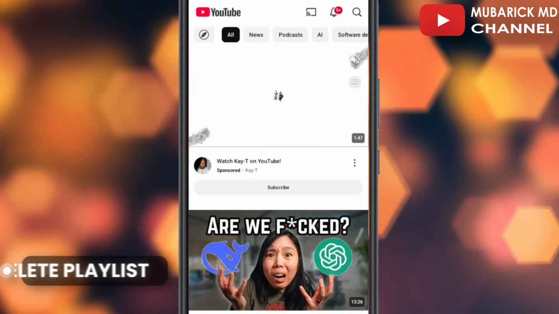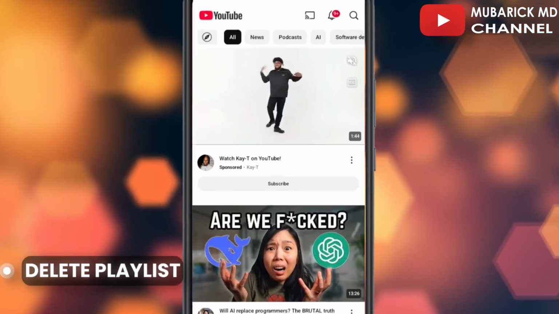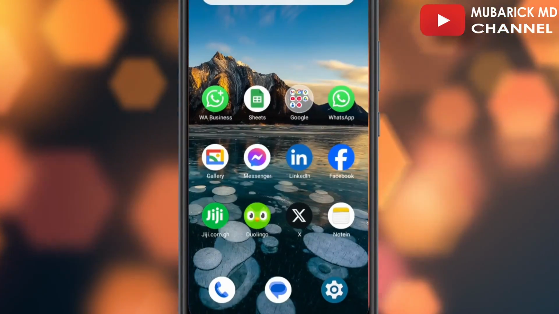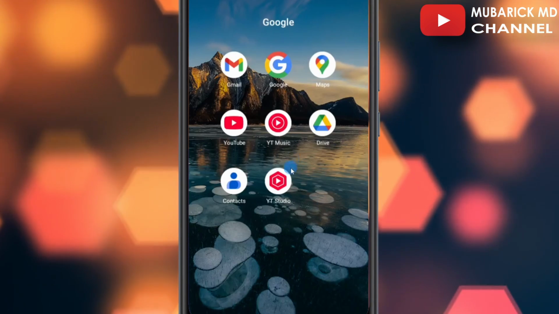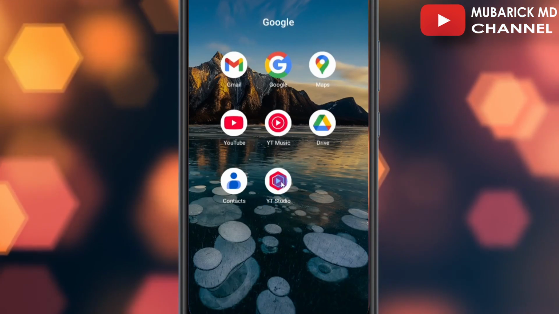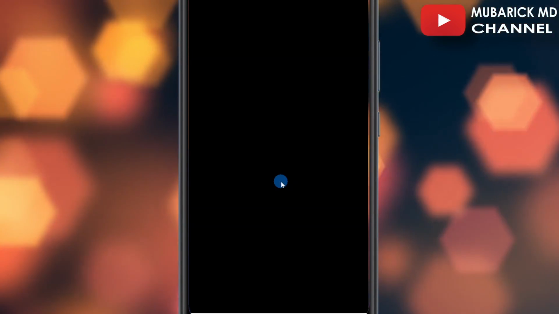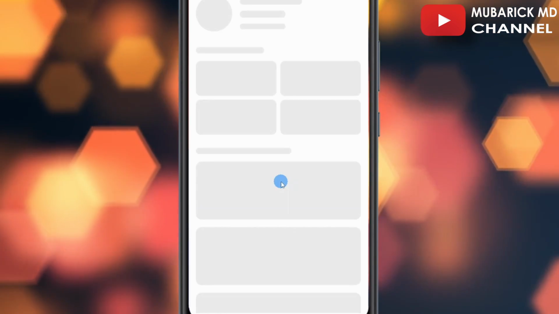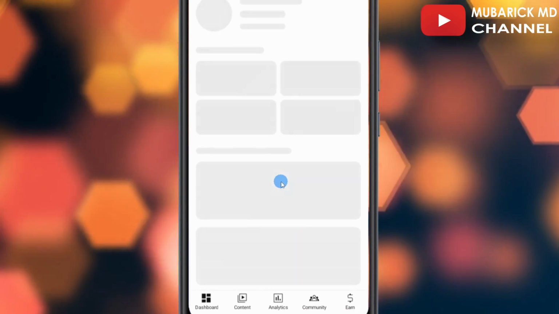To delete a playlist on YouTube is pretty simple. You first have to make sure you've installed YouTube Studio on your mobile, which has this inscription YT Studio. And after installation, make sure you've signed in with your Gmail account, which is linked with your YouTube.